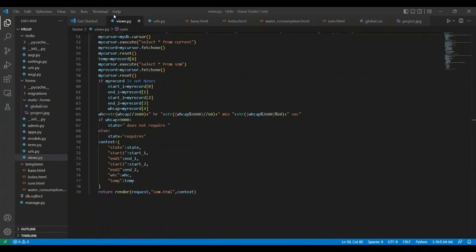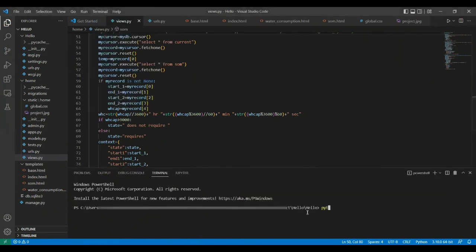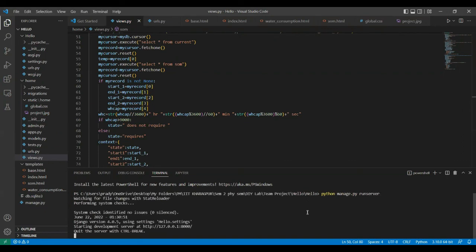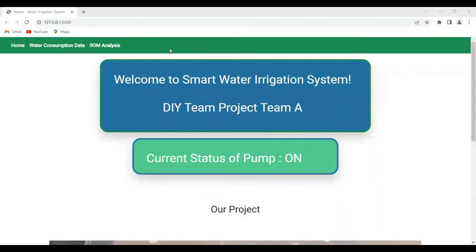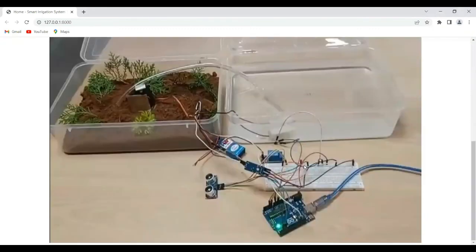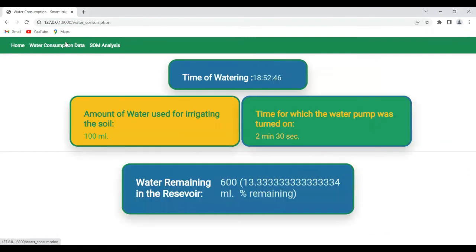Now let's take a look at our website. Here we can see the link of our web page. On clicking on the link, we have reached our website. Here we can see, based on the last inputted values into the MySQL, that the current status of the pump is on. Here is the pic of our project.